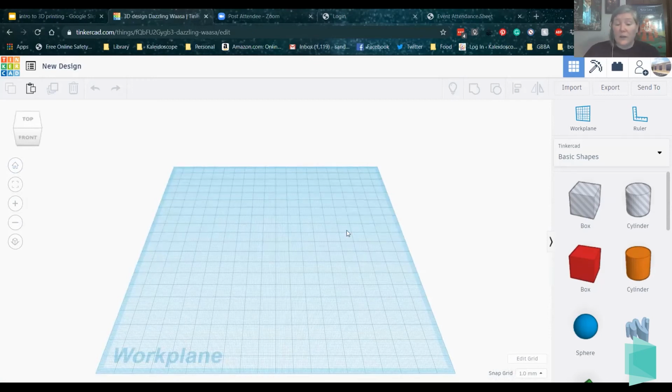Now, I should mention, when we work in 3D printing, we usually use the metric system, so everything is based on millimeters. And you can see that down here, your grid. You can snap your grid to different sizes depending on the detail of your work. Default is 1 millimeter, but if you're doing really detailed work, you can bring that down. If you're doing something that's more of a rough sketch, you can bring that up.